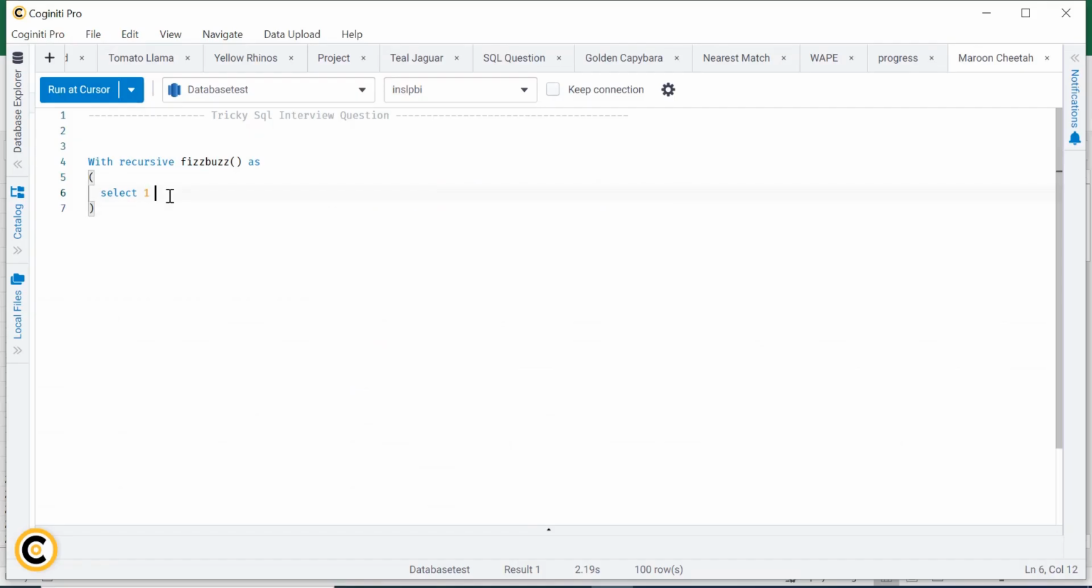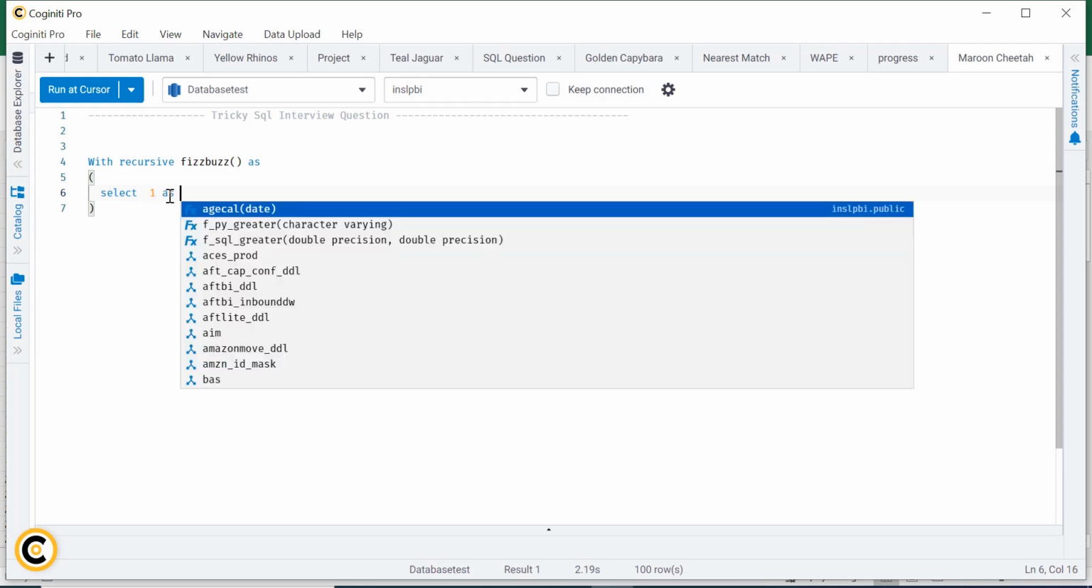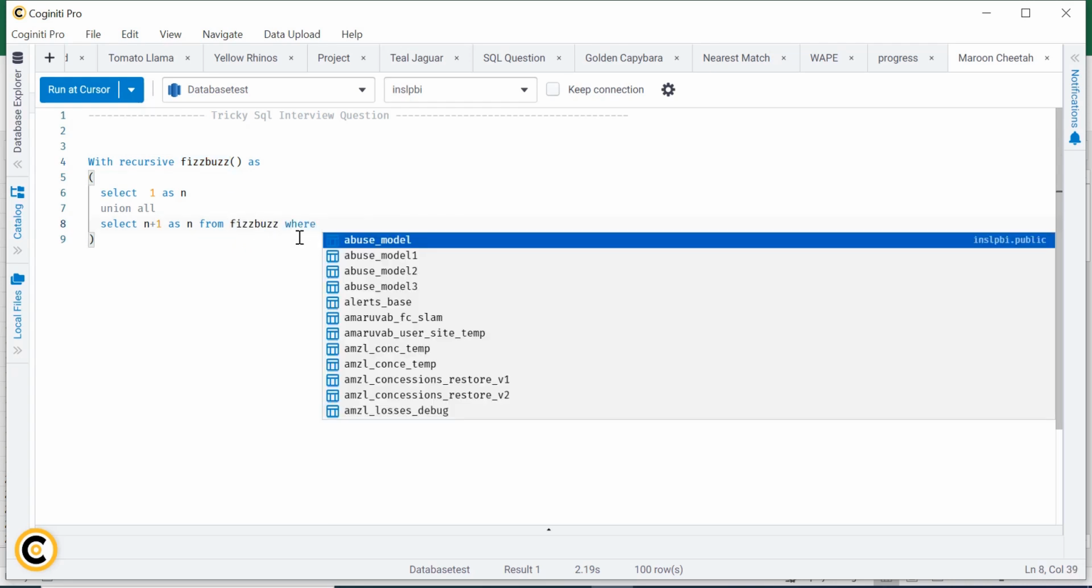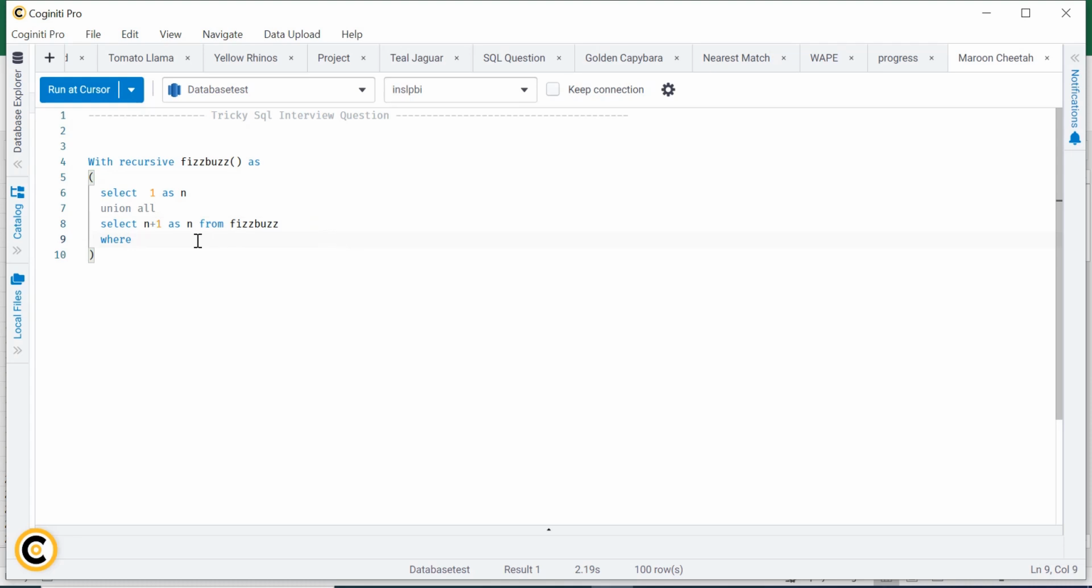So let me show you first how to generate a series from 1 to 100. I'm initializing from 1 as n, then UNION ALL. This is how we define a recursive CTE. After that, we have to call our recursive common table expression. Here we have to increment one by one, so we define n plus 1 from itself, Fizz Buzz, and we have to define a termination condition where my loop will end. It should print till 100 only, so it should be n less than 100.